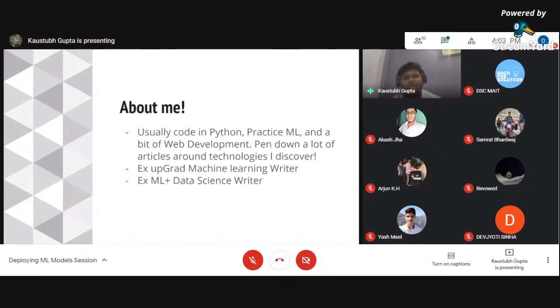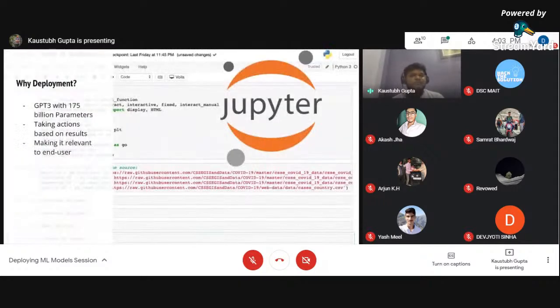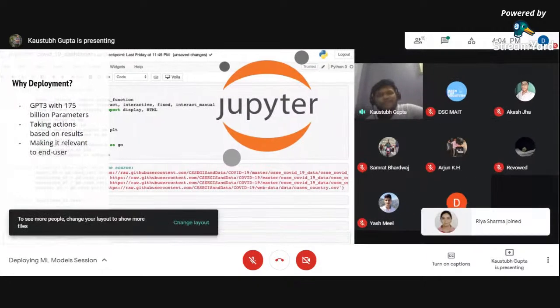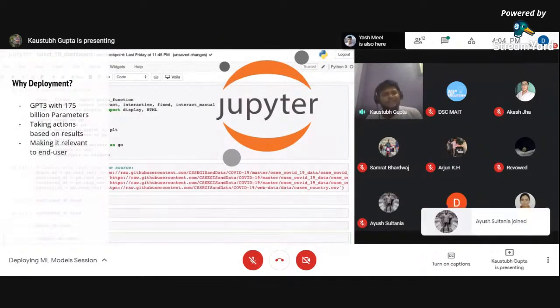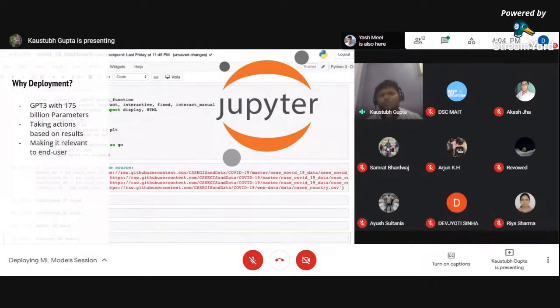Let's talk about this topic, deploying machine learning models as APIs using Flask and FastAPI. So let us first discuss why we want to deploy our applications. What is the need of deploying the applications? If you look at this image, this Jupyter notebook in the background, it is a Jupyter notebook which most data scientists use to perform their daily tasks like training the model, cleaning the data set, fetching the data, and all of these tasks are performed in Jupyter notebooks.